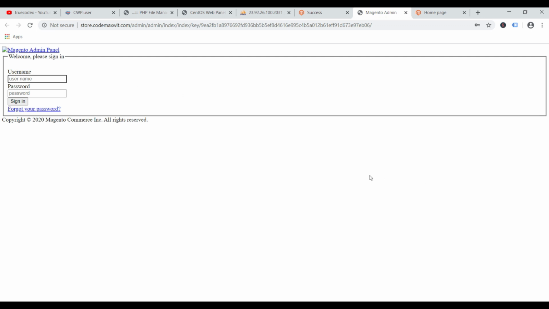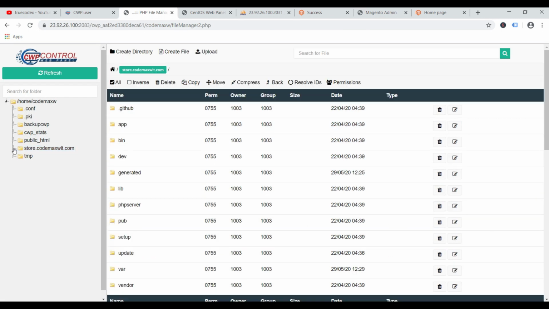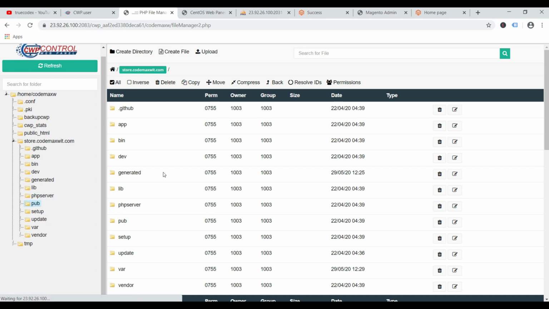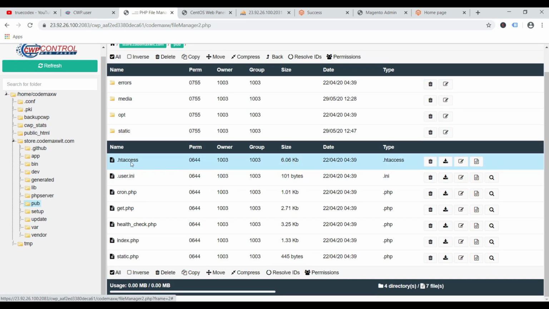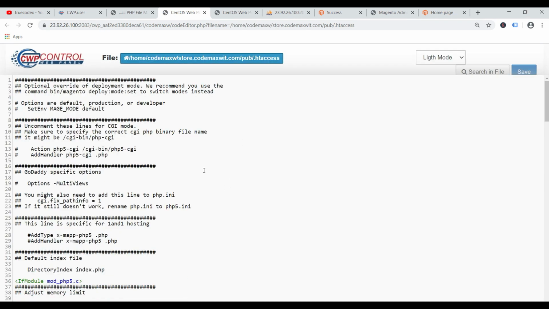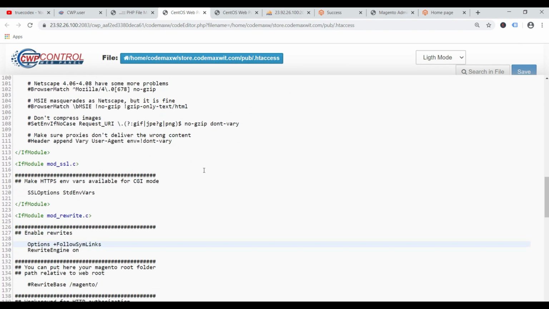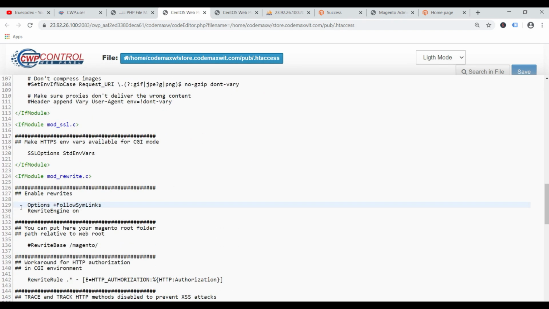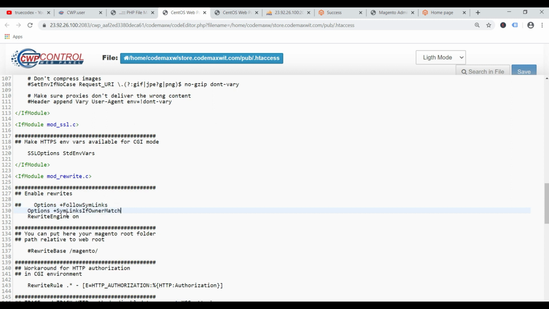Now fix this issue by editing the .htaccess file in the pub folder. Go to the pub folder and open this .htaccess file, and also comment the Options FollowSymLinks like you changed it in the root .htaccess file. And I comment this line and add this: Options +SymLinksIfOwnerMatch. If you want to use symlinks on your server, then you can use this line, and now save this .htaccess file.